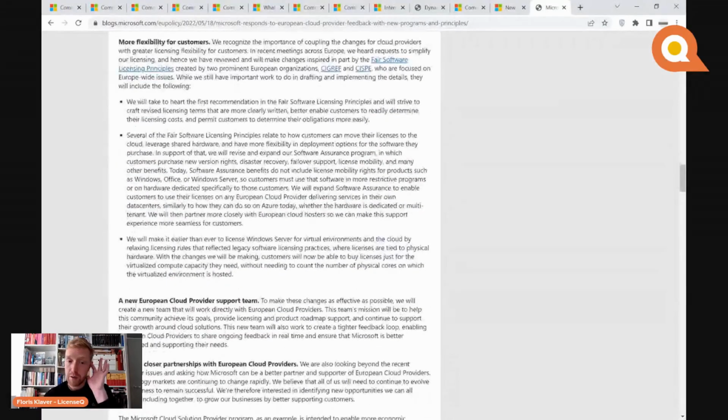More flexibility for customers. So they recognize the importance of coupling the changes for cloud providers with greater licensing flexibility for customers. In recent meetings across Europe, we heard requests to simplify our licensing, and they will include the following. They will take to heart the first recommendation in their fair software licensing principles and will strive to craft revised licensing terms that are more clearly written. Always a great thing to hear, but in practice, I do think it's going to be very, very complex still.